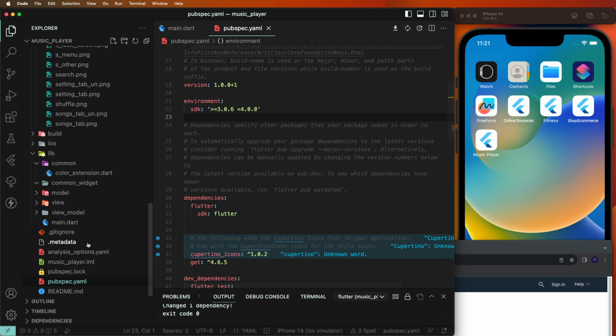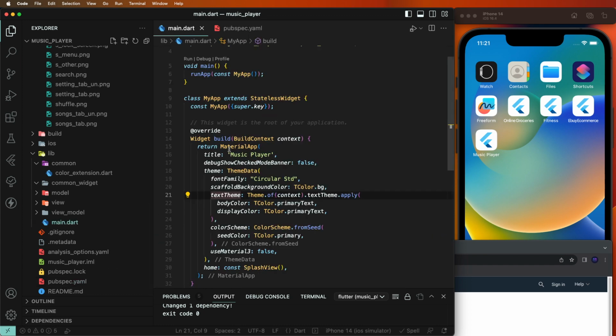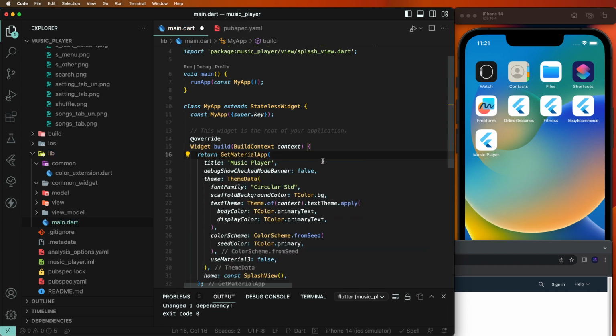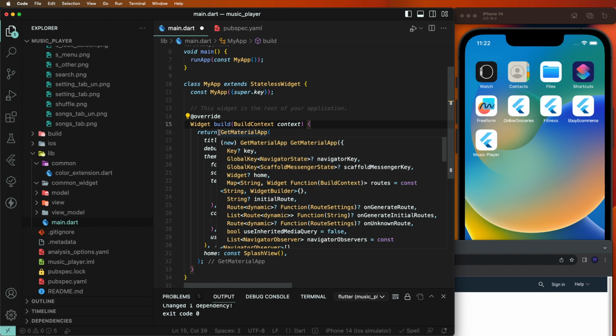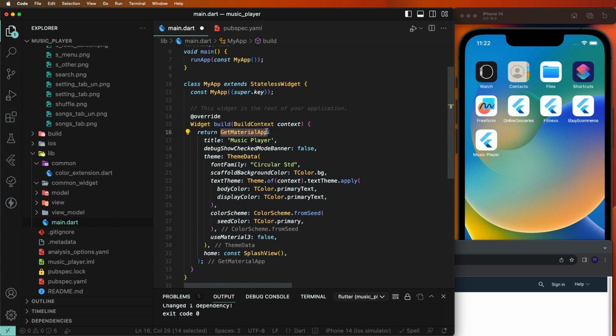First of all, we go inside our GetX package and use GetMaterialApp for this package. Now we need to set the first changes. After that, to use the GetX default functionality like snack bars and default alerts, we need to set this if you use these parameters.